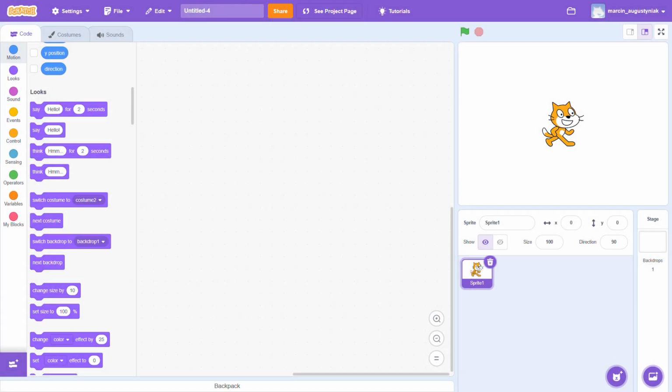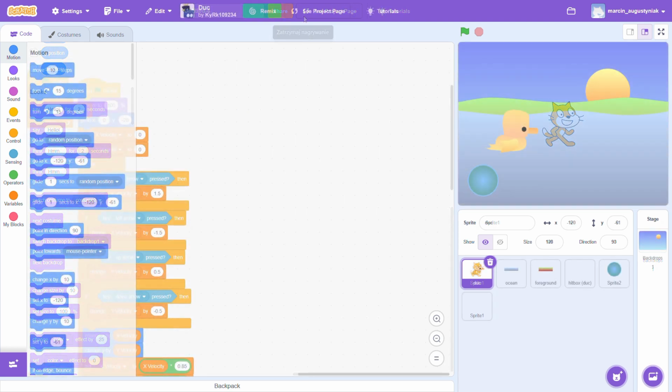Hello everyone, my name is Marcin from Small Devs, and in this video I will briefly introduce you to the Scratch interface by exploring different sections of this environment. We are going to focus on basics, so this tutorial is rather for those of you who are new in Scratch or just starting an adventure with coding.